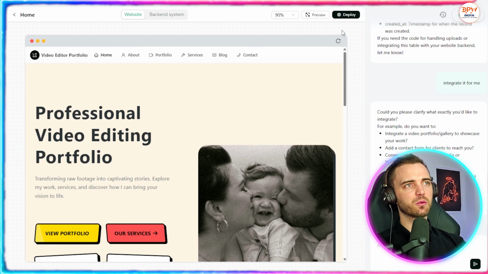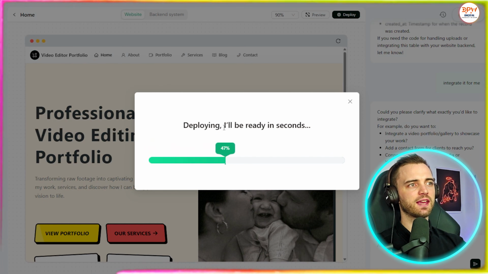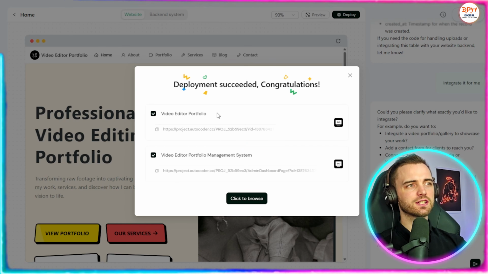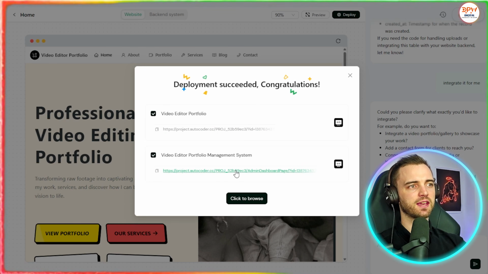Now, once we're happy with the website, what we can do is press the deploy button, and then you can see deploying, it'll be ready in seconds. And just like that, we have the website link as well as the backend system here along with the databases.